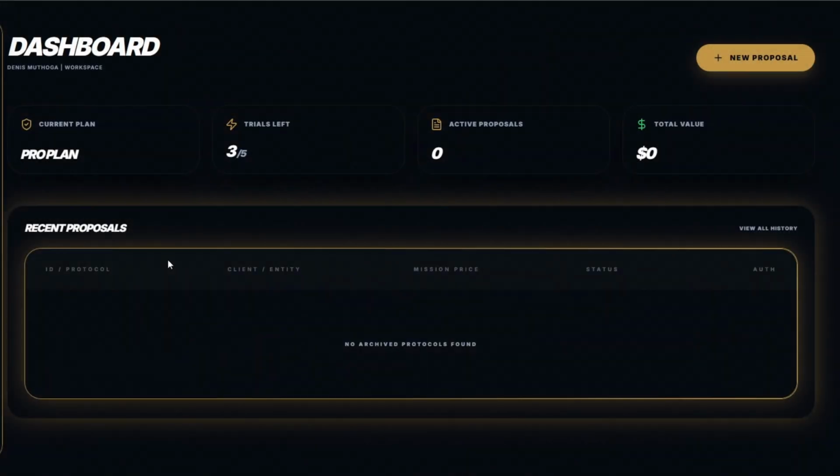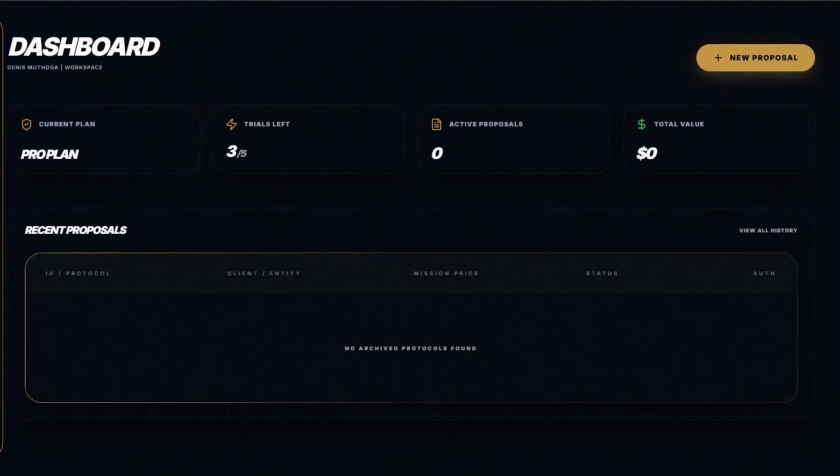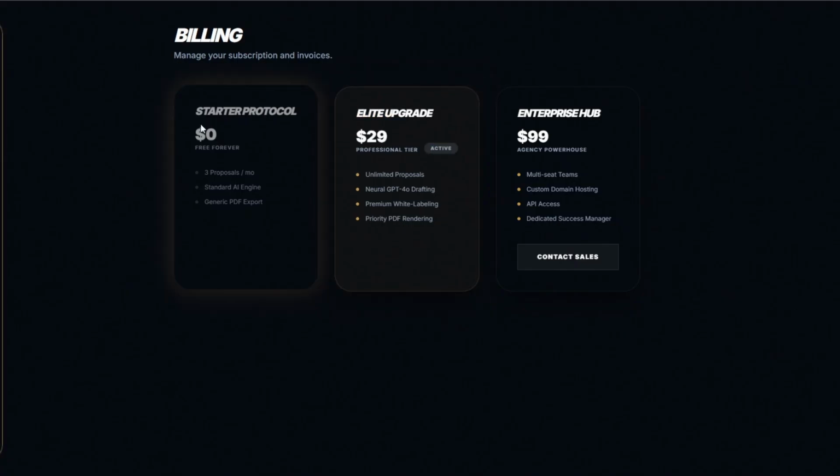So now when we open our dashboard, here you can see we got upgraded to a pro plan right here. When we click on the billing page, here you can see we successfully activated our elite plan. It shows 29 USD. You can see it's active over here. So now our payment and subscription plan works perfectly.